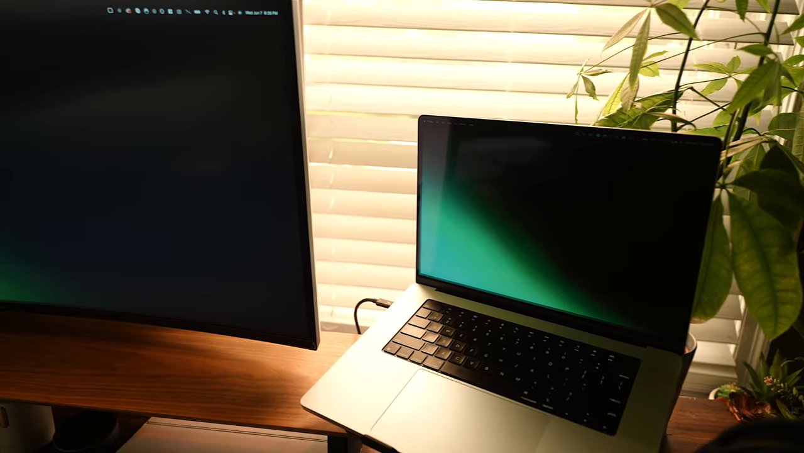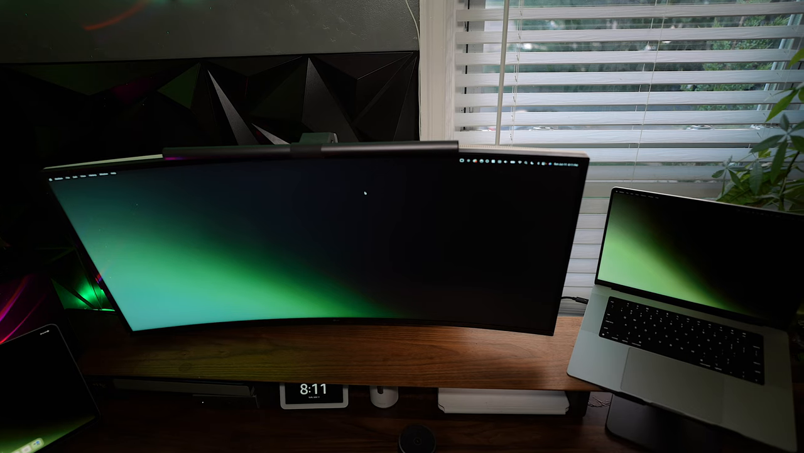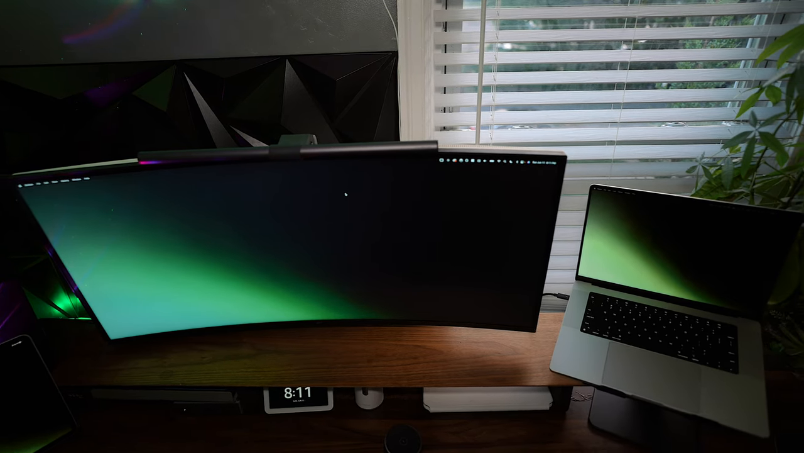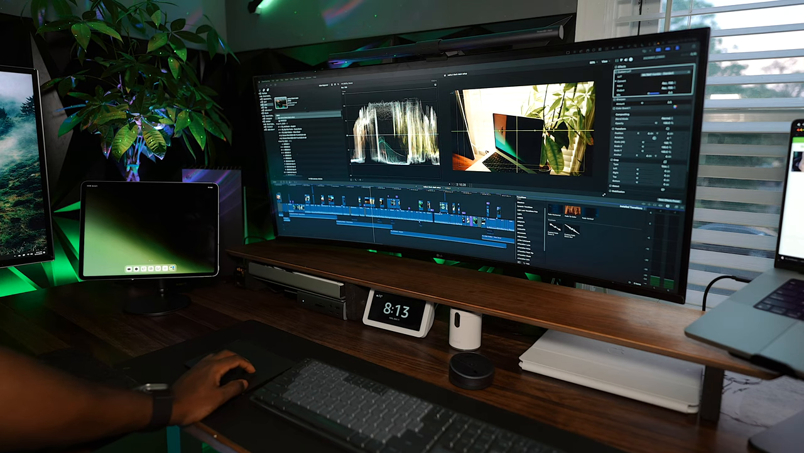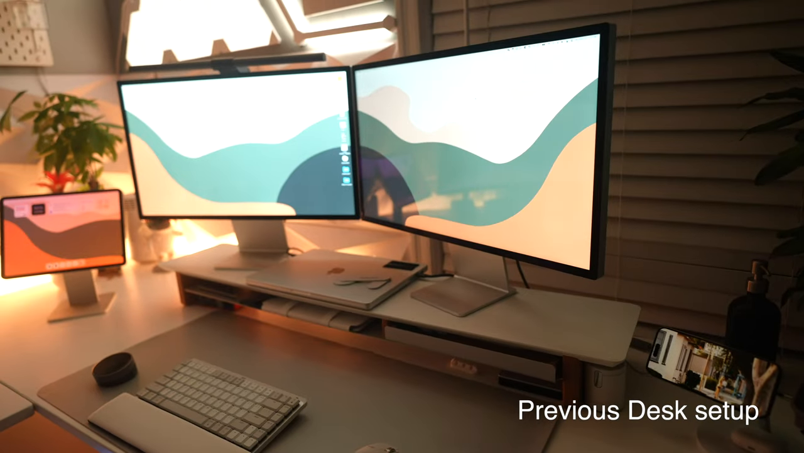Now, to expand my productivity space even further, I connected it to the LG 5K ultra-wide display. This is gonna allow me to have more horizontal space, so this is gonna be perfect for editing videos. It looks more futuristic as opposed to going with a dual screen setup.